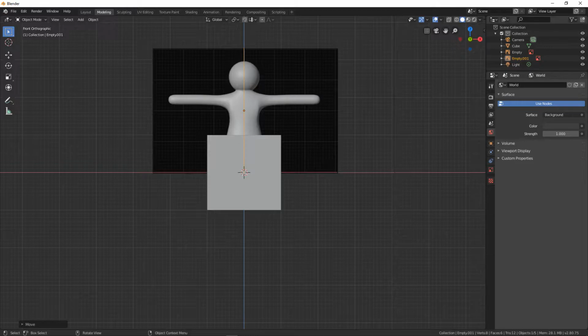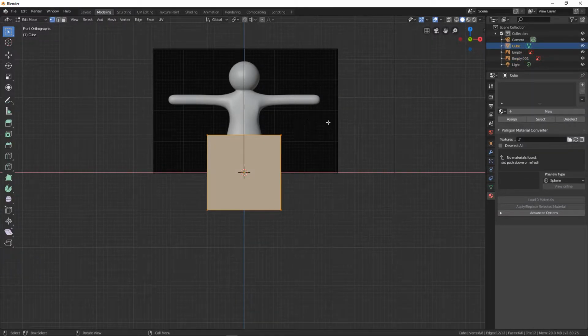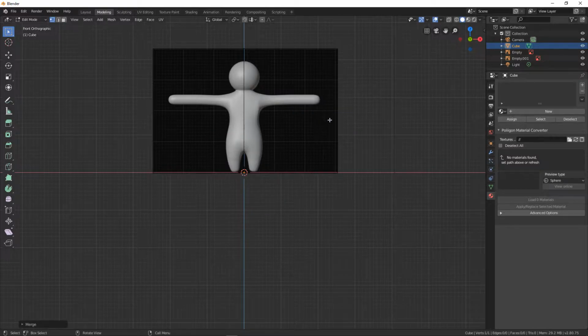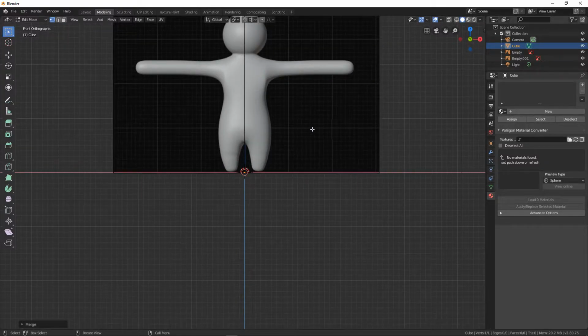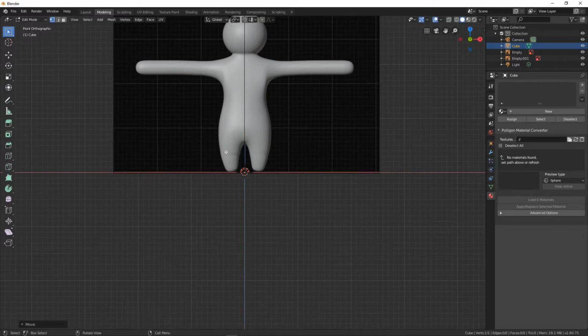Let's go back in the front view and click on our cube and go to edit mode, and we're not going to delete it. We are going to go to Alt and M and merge at the center, and then what you'll see is we have a little dot. And we want to leave that around the groin area, around there.